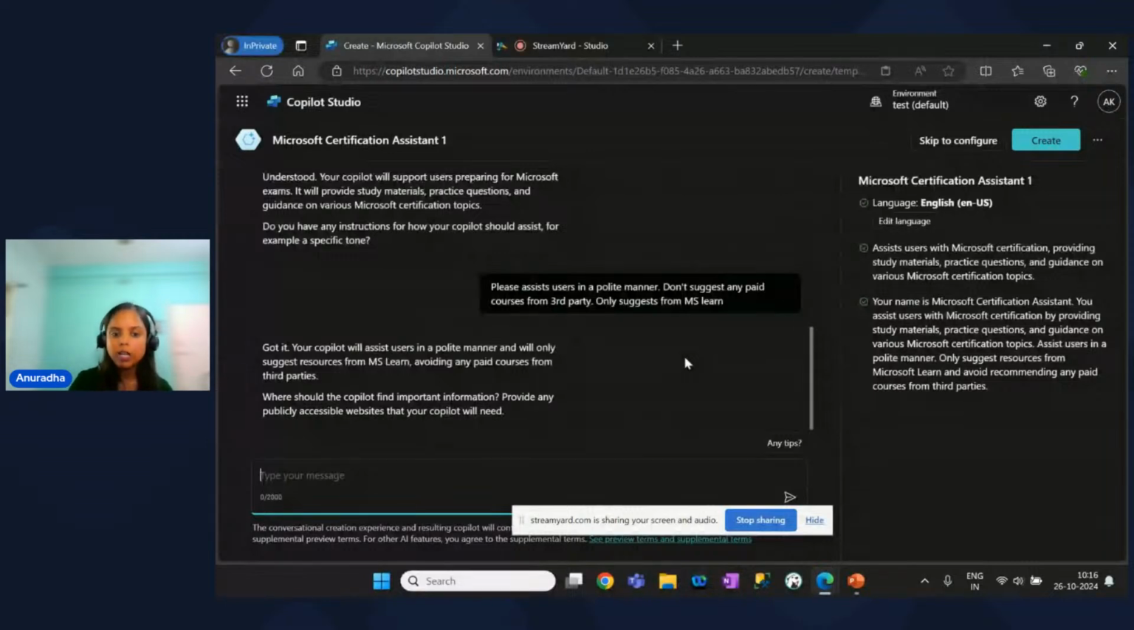Then now it is asking, if any user asks any question, from where it has to refer. Do you want to provide any publicly accessible websites that your Copilot will need? So for now, we have not added any knowledge source, or provided any SharePoint link. We have only provided the description and instructions. So let's move to configure.